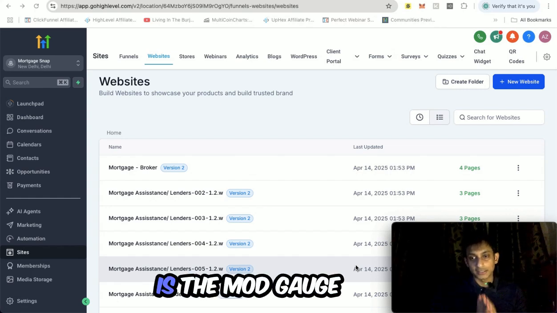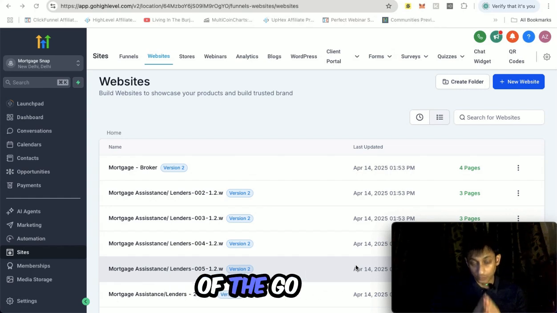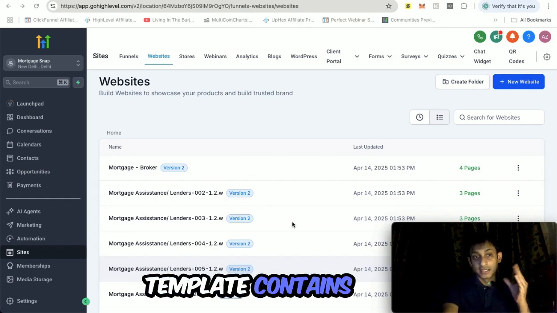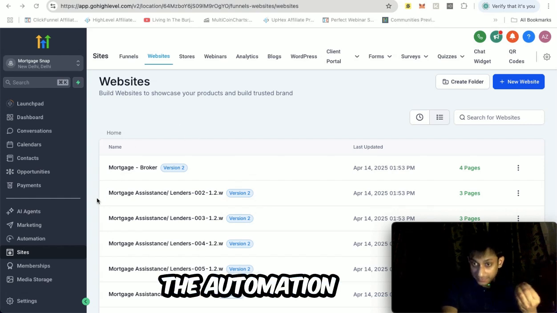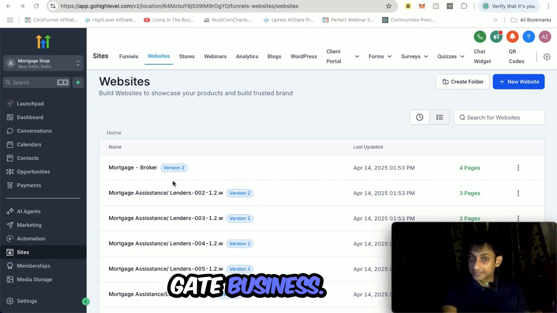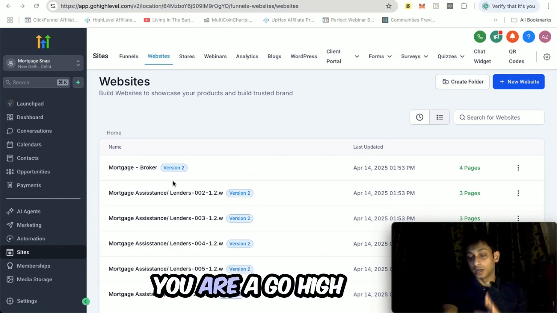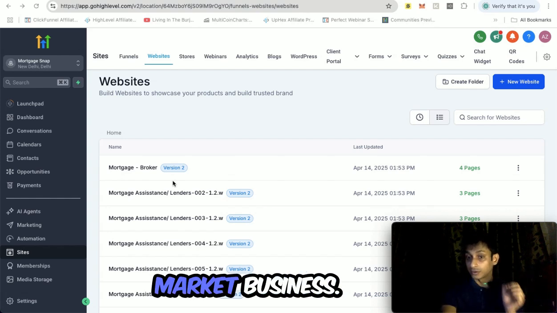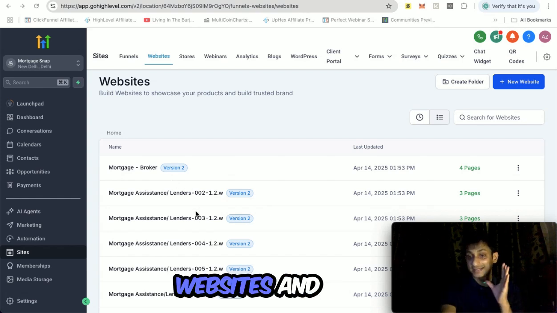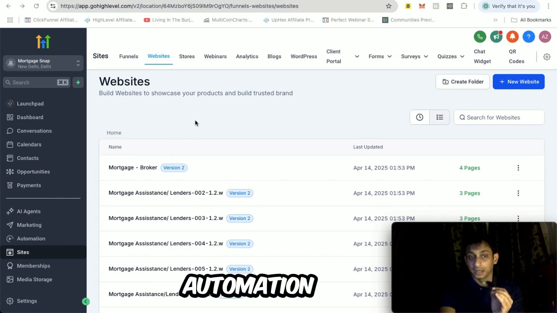So this one is the mortgage snapshot of GoHighLevel. Basically, this template contains the entire websites, the entire funnels, and the automation to run your entire mortgage business. As if you are a GoHighLevel agency and you're trying to help local mortgage businesses, here it is done for you: websites, funnel, and the automation which you're going to get.